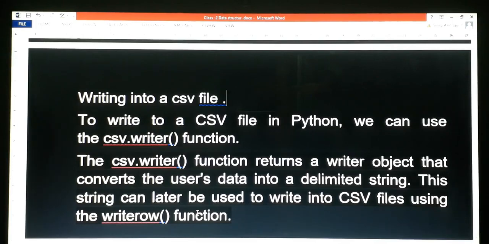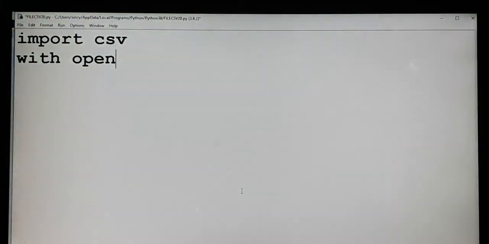Once again I repeat, using the writer function we can create a writer object which will convert the user's data into a delimited string. After that, there is a function named writerow. By using the writerow function, you can write that record into your CSV file. Now we can try out how to write data into a CSV file.